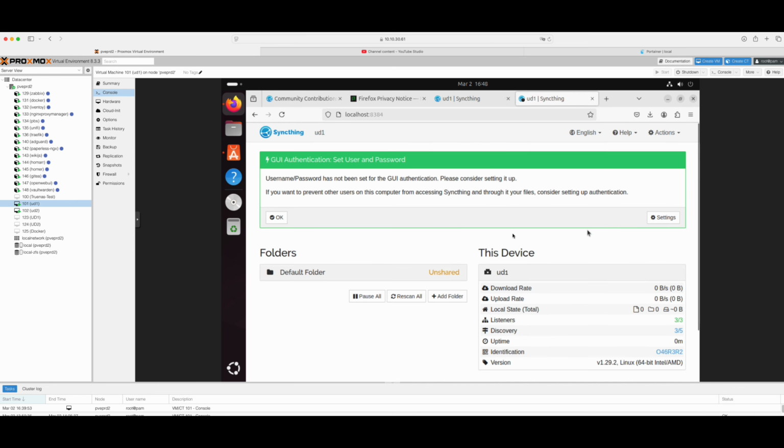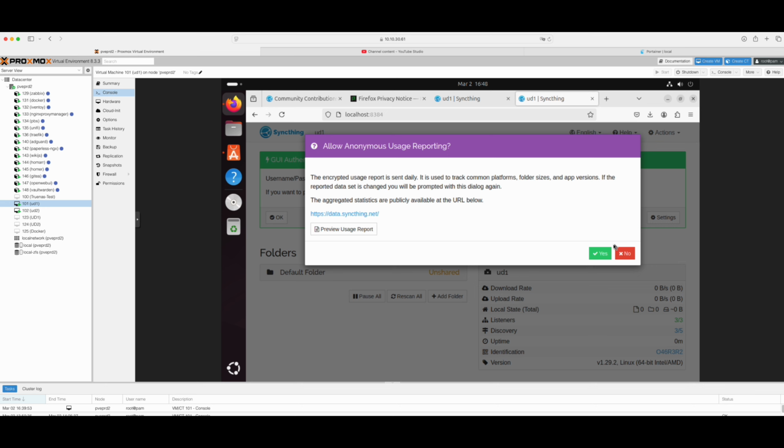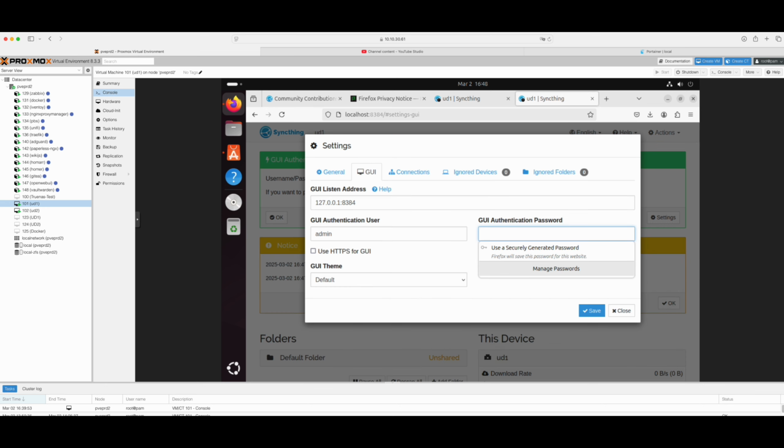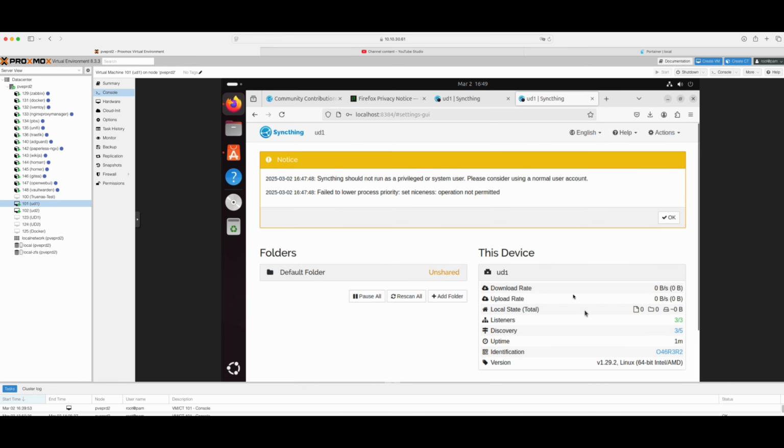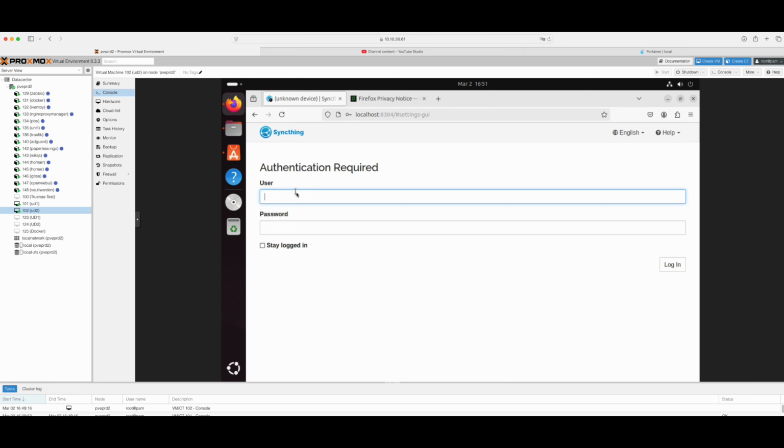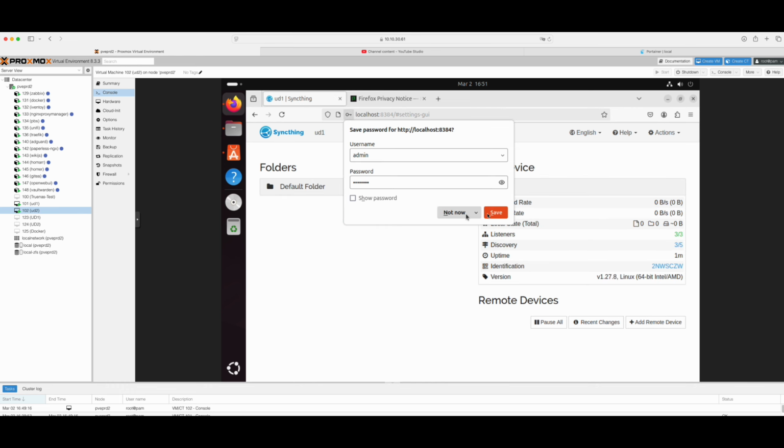You can either choose yes or no for allow anonymous usage reporting. After that, the web interface recommends setting up a web UI username and password as now, there is none. Please enter GUI authentication user and password, and also tick use HTTPS for GUI, for web encryption. Now it is the turn of the second computer, which is also Ubuntu Linux, hence you can repeat the installation procedure and web UI initial setup.